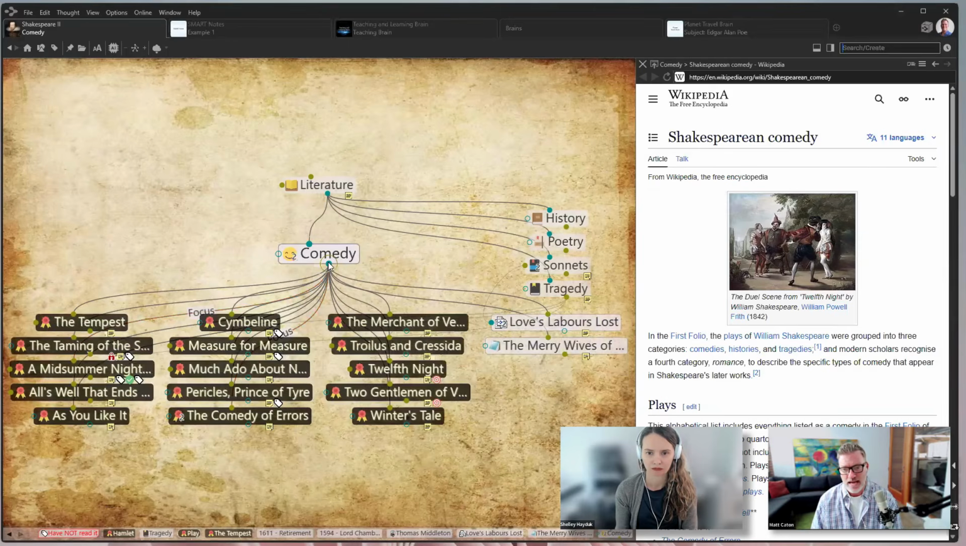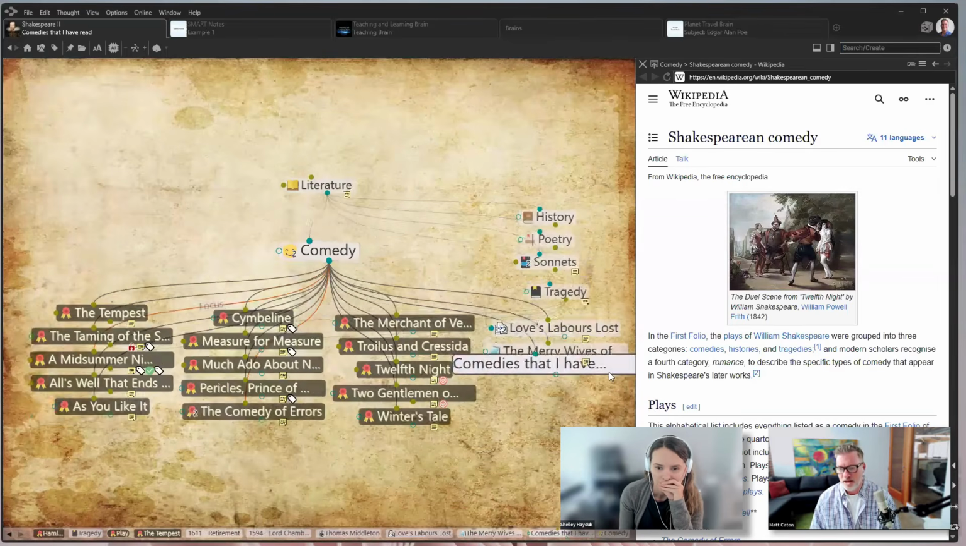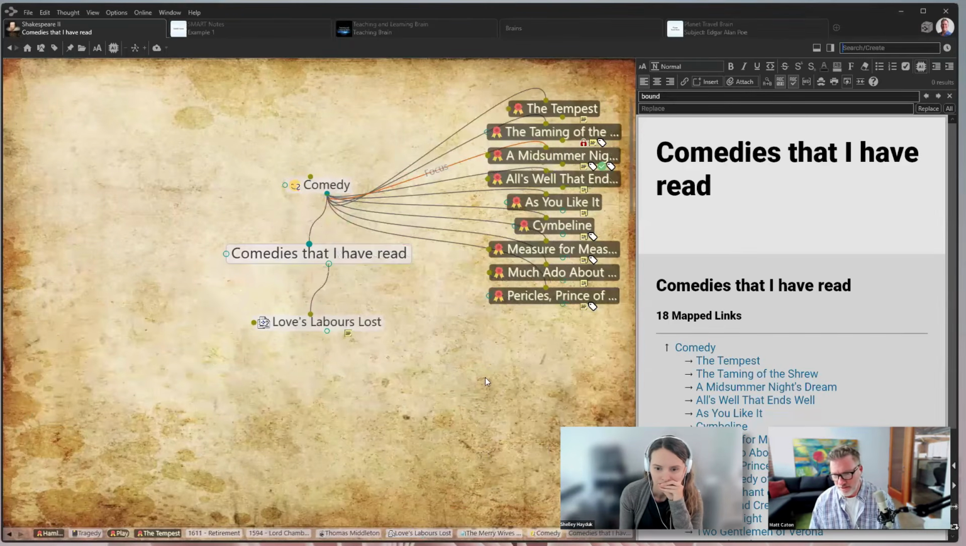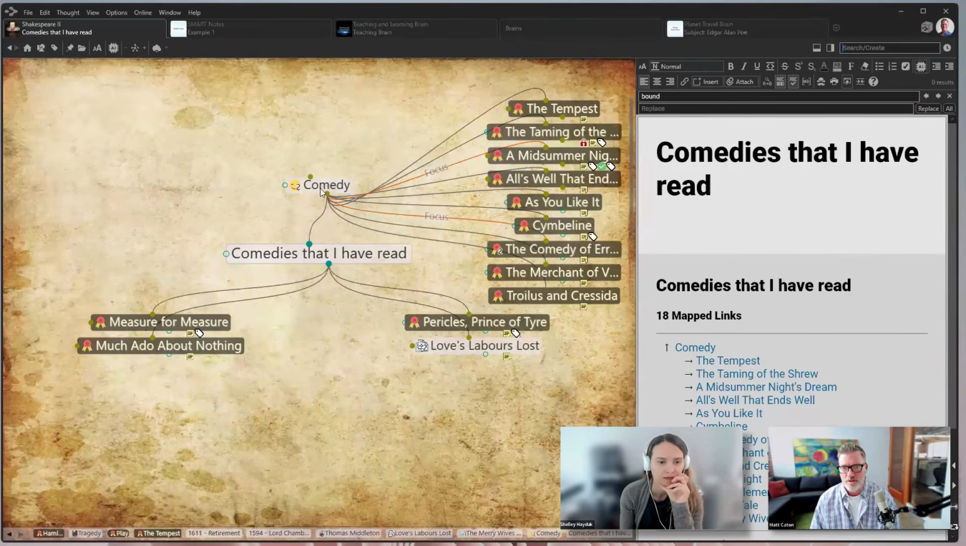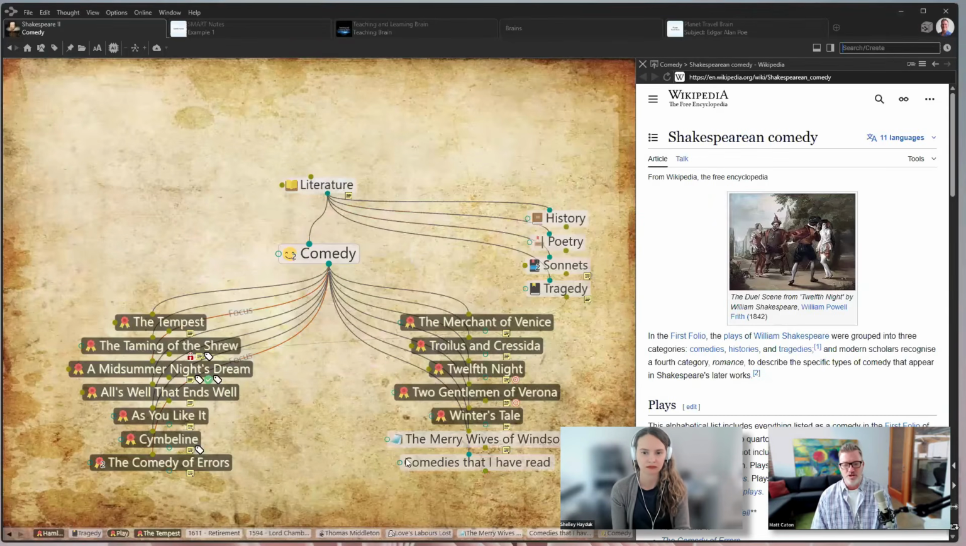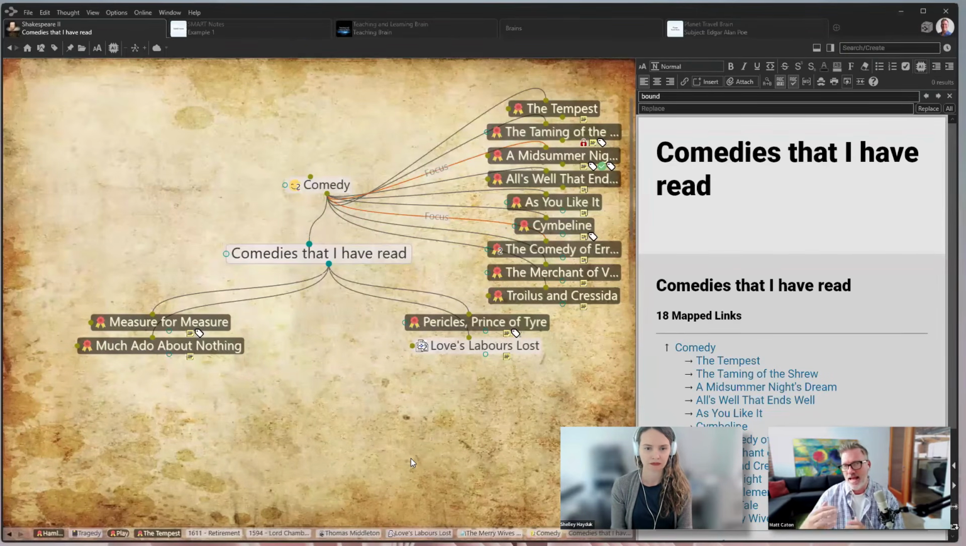So, in other words, I'll have a subcategory for comedies that I have read, and I can start simply moving thoughts under that intervening category. Much Ado, Measure for Measure. So, you can see I've moved those into this subcategory, this intervening category, comedies that I've read. A lot of different options for rearranging those thoughts. And nothing is ever permanent in the Plex. You can always go back and edit and modify as your projects, your research, your discoveries evolve over time.